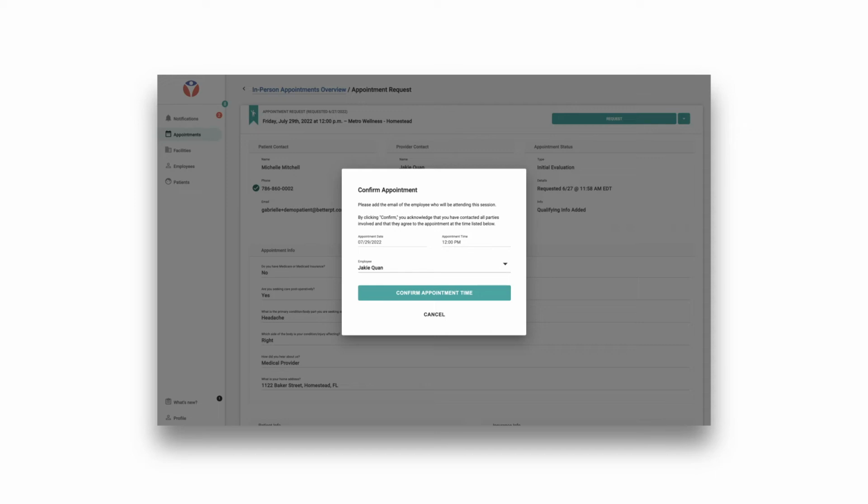Once confirmed, an email will be sent to the patient confirming the requested date and time along with a calendar invite, enabling patients to add the appointment to their calendars. This automatically generated email protocol applies to all confirmed appointments.